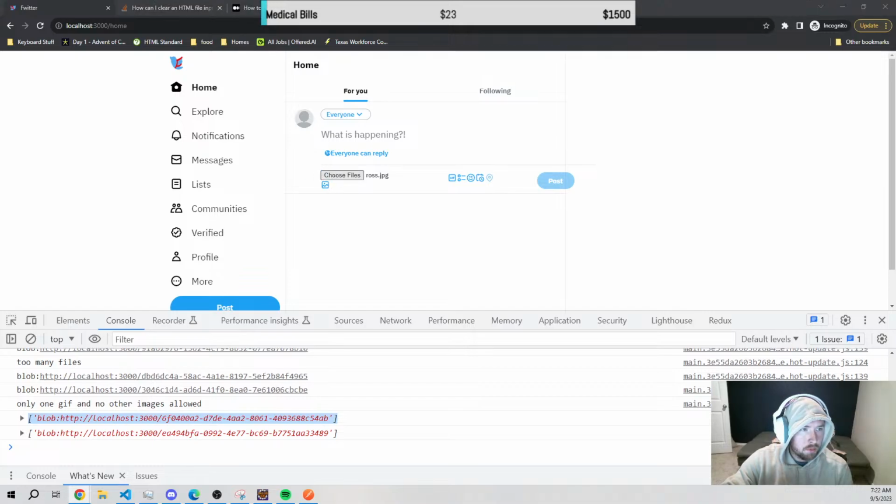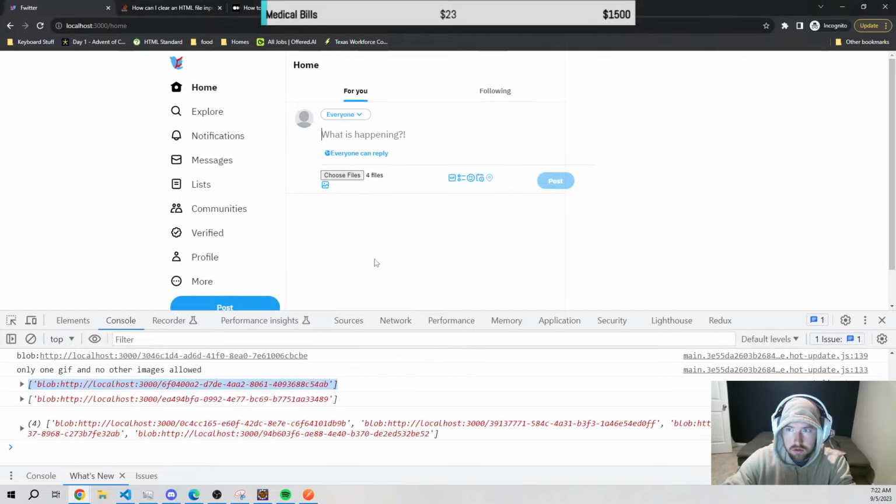We grab, go to my pictures. We grab like 4 images. 1, 2, 4. We have 4 files. All right. So that is good. I think that's probably going to end up being a good spot for us to stop.